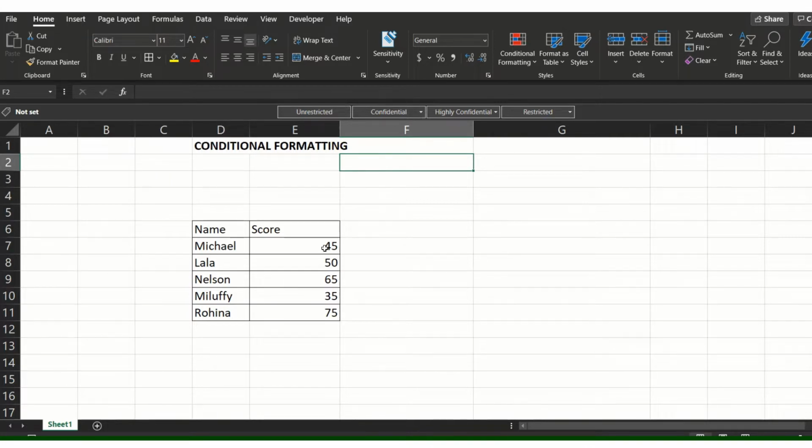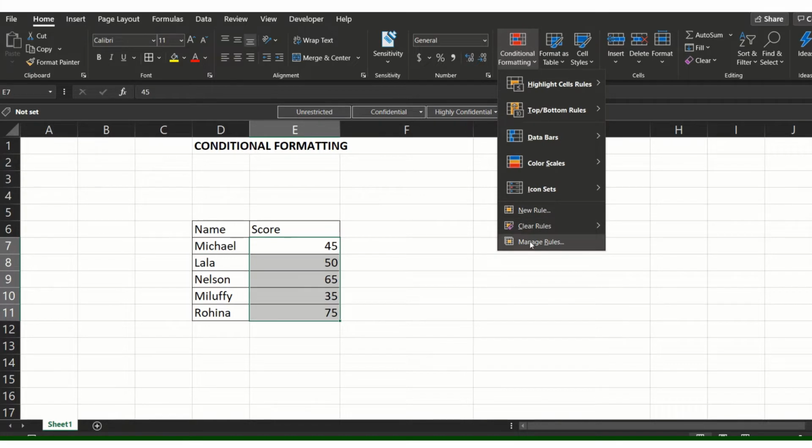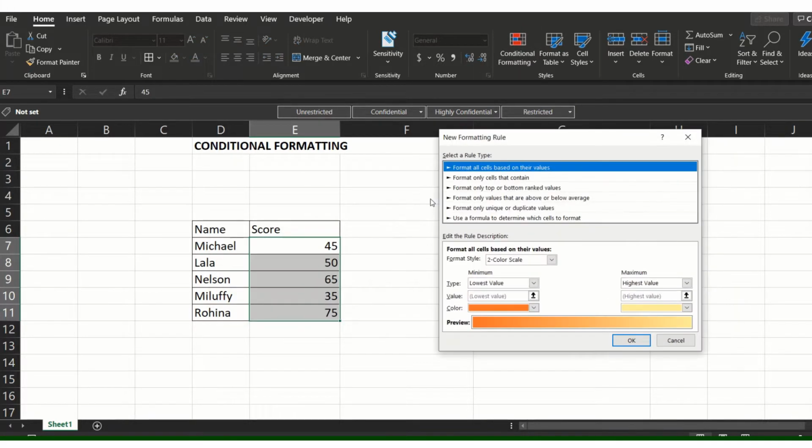In this case, I will create a color formatting for the scores of 50 and above and 50 and below. So I will just highlight these numbers, then go to conditional formatting, then manage rules, then new rule.